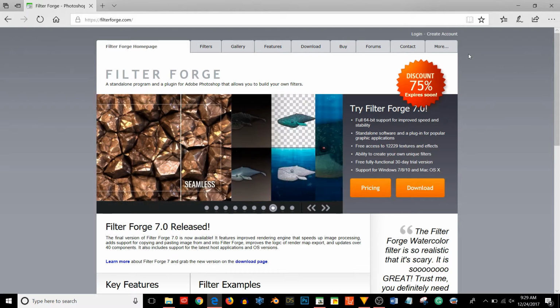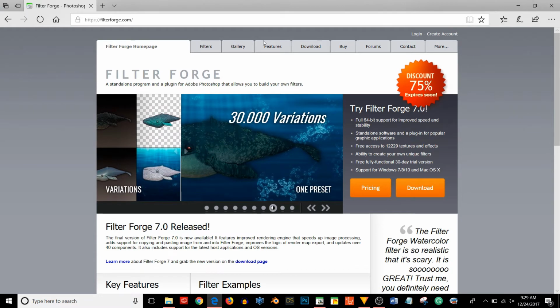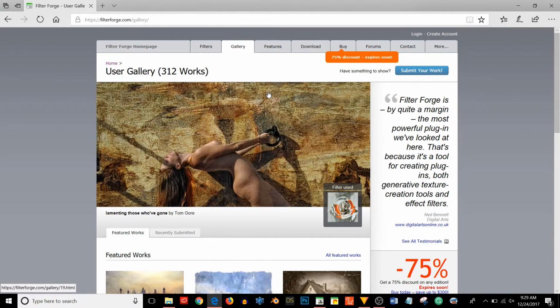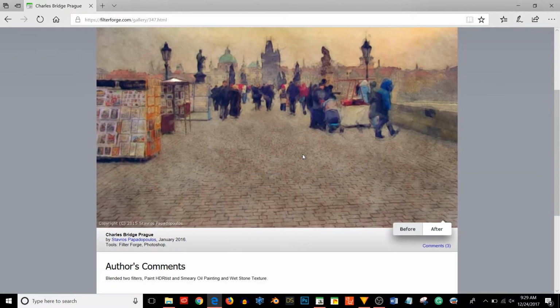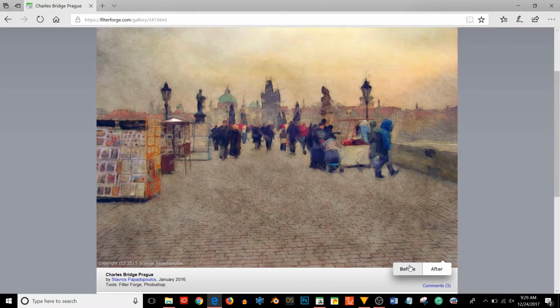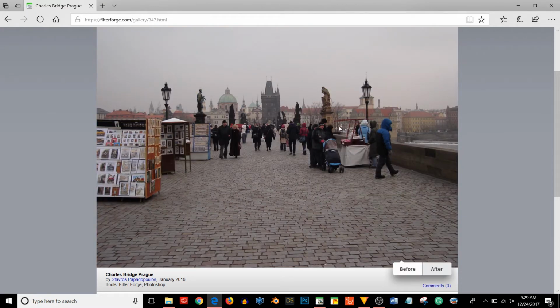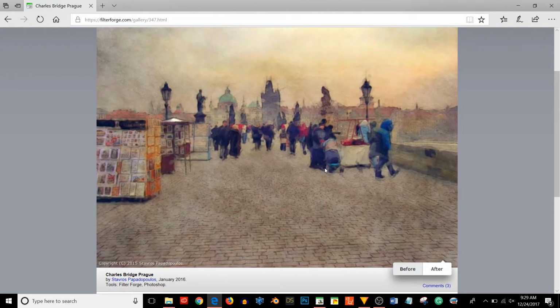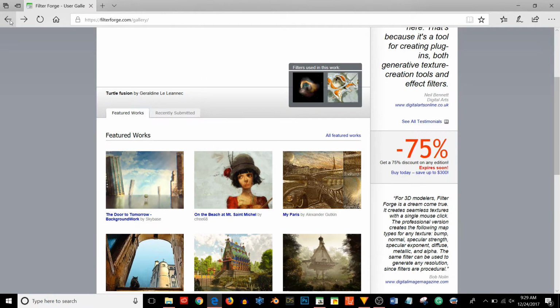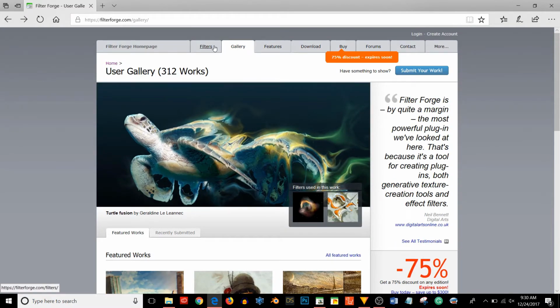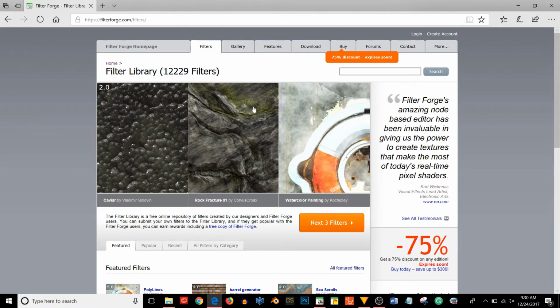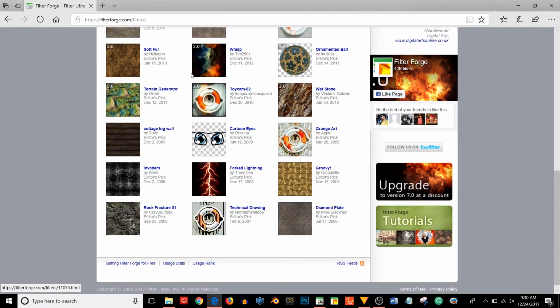Filterforge allows you to easily add creative effects, which they refer to as filters, to your images. So if I go to the gallery here, for instance, you can take a photograph that you've taken. Let's see if I can find a before and after. This one looks nice. So this is what it looks like after, and this was the original image. So you can take a photograph that you've taken and run it through Filterforge and turn it into a painting, or turn it into a pencil sketch, or whatever. And once you purchase the software, you have access to all their filters for free. And I don't know how many filters there are, but there's a lot, probably easily more than 1,000.